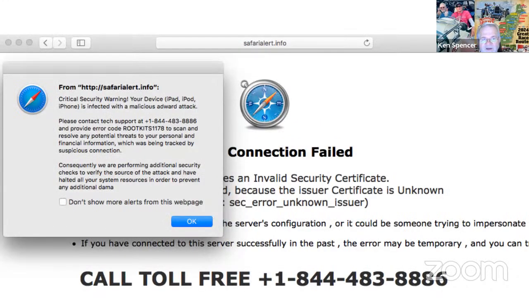Same thing here from safarialert.info. Oh, geez. And rootkits. I mean, they're too geeky for themselves. They should put this in real. To provide error code, rootkits, blah, blah, blah. It's always fake. Now, if you can't quit Safari, you need to force quit Safari.